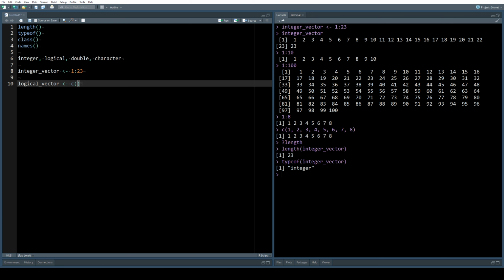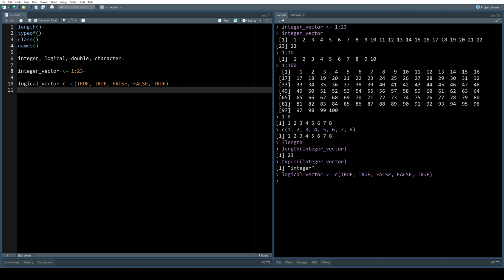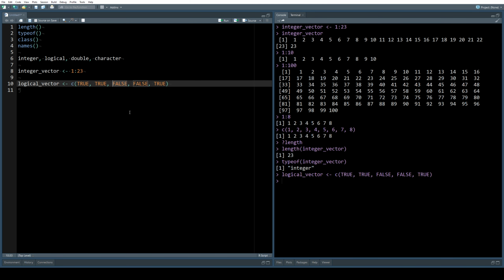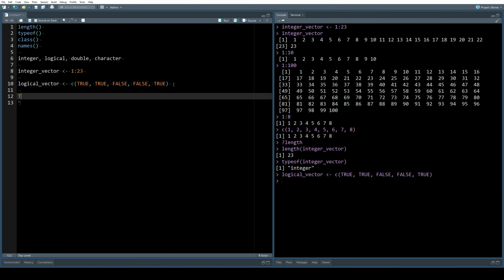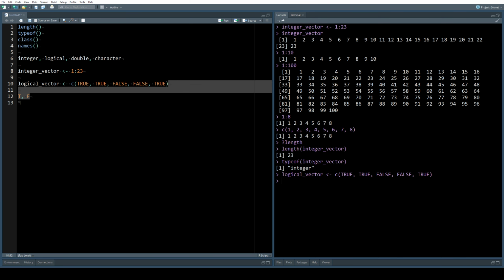So let's go ahead and use the C function, and we'll go true, true, false, false, true. Okay? Let's go ahead and execute that. And you'll notice that we represent true and false in R with the capital TRUE and the capital FALSE. And I just want to note that you can represent true and false with capital T and capital F, but this is generally advised against, as people use single letter capitals often for data frames and other objects. And just to avoid confusion, we generally type out the full name, and it's not that hard, so it's what we do.